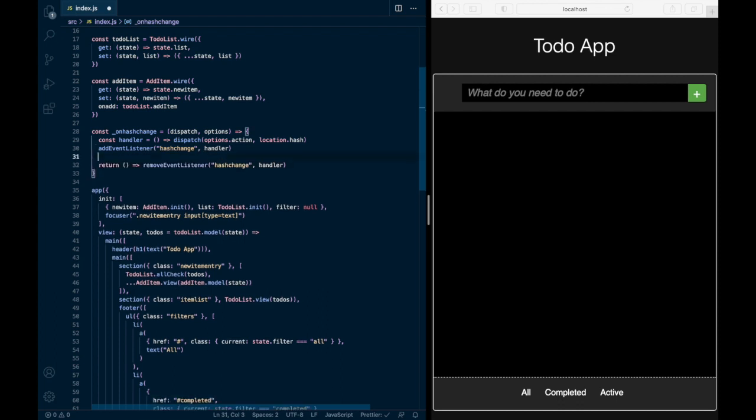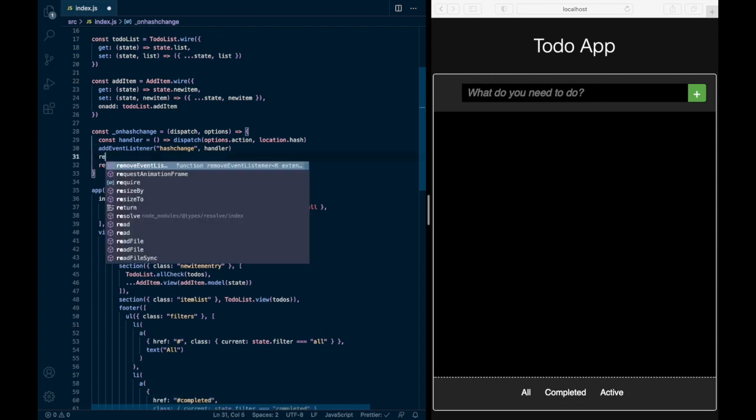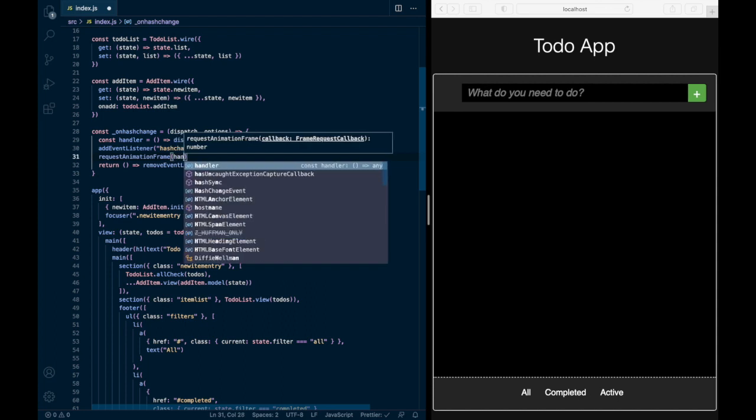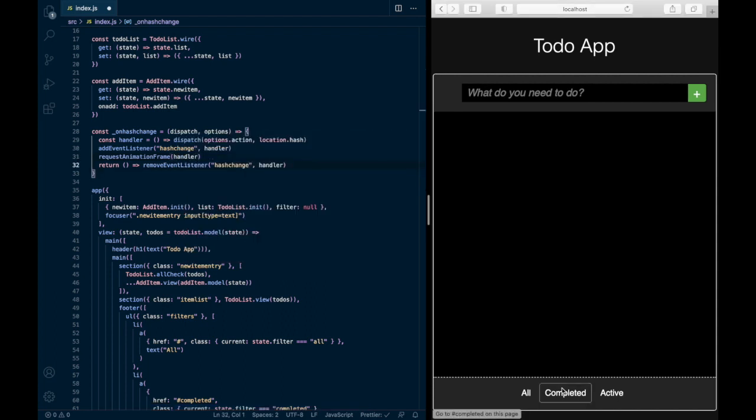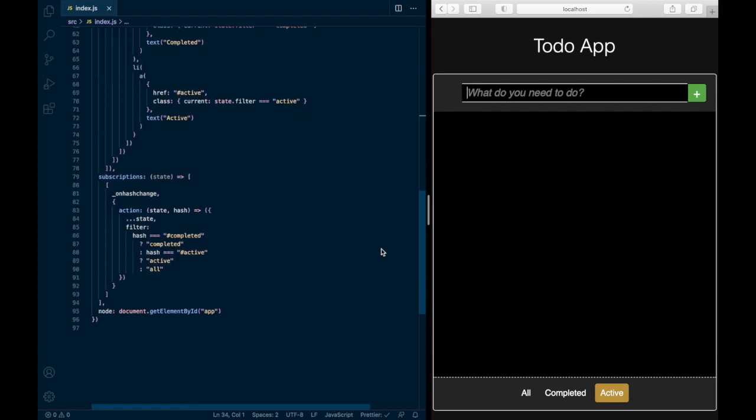So the way to get out of that loop is just to defer the call to handler somehow. You could use set timeout, a microtask. I'm just going to use request animation frame. There. I'm going to set completed to active. And if we reload it, it stays that way. Set active. It stays that way. Okay, now we have routing basically set up.